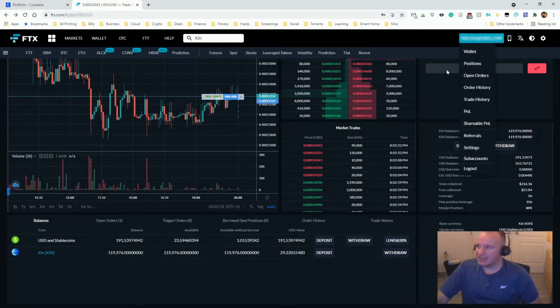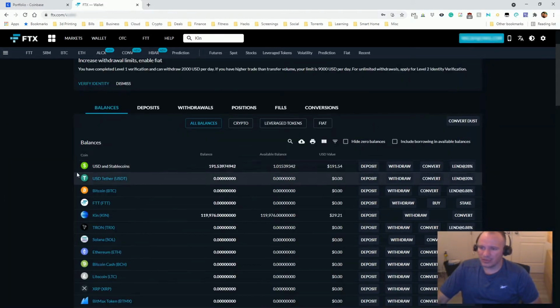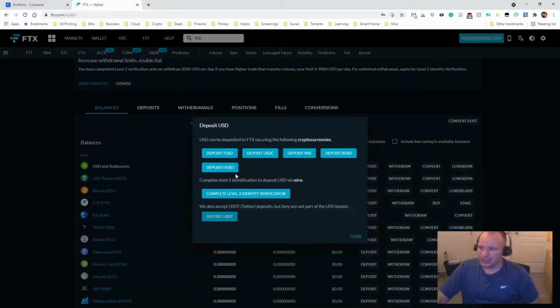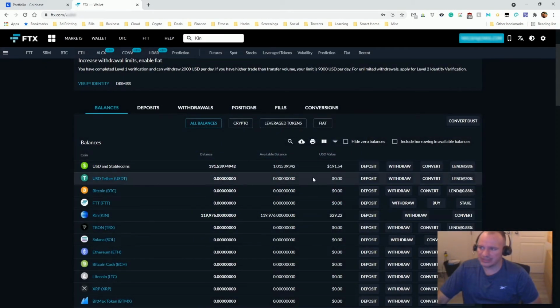Once you get that set up, just go over to your wallet. You'll want to go over to the USD and stable coins and do a deposit. Once you're here, just do deposit USD Coin, and you want to use the first address. That's your deposit address. Just do that real quick, and you'll get the coins.